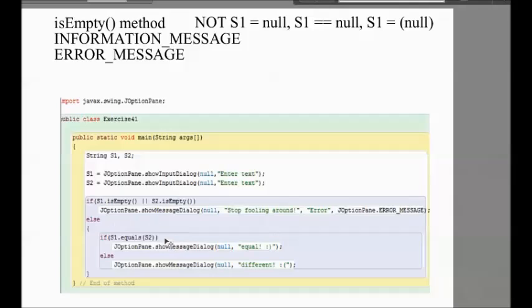Otherwise, if S1 equals S2, you put up an equals with a smiley face. Otherwise, you put a different with a frowny face. That's what I did. Okay, so let's see what this looks like.